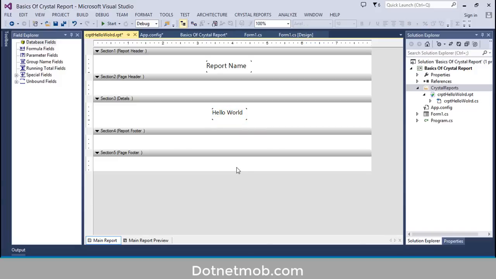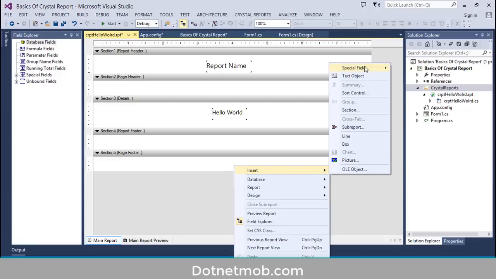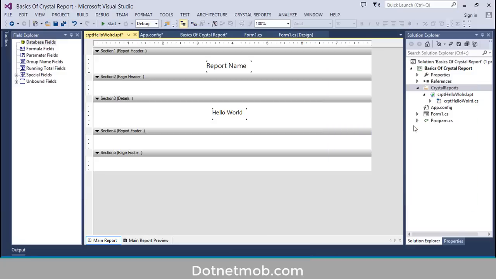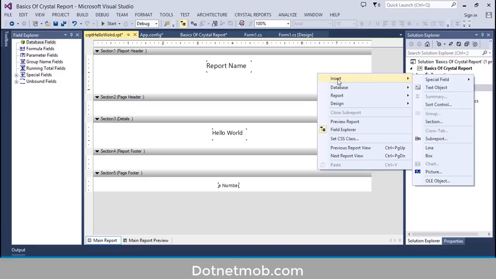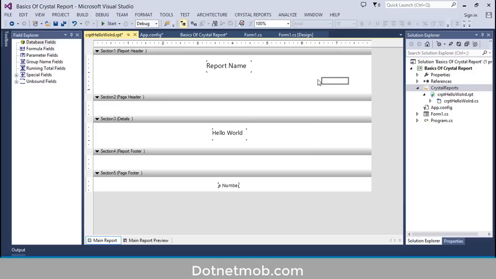Now I want to add page number into this report. For that, right click inside page footer, then insert, then special field, then look for page number. Here it is. Then place the field inside page footer right below hello world. Now I want to add one more special field inside page header. For that, right click on it, then insert special fields, then print date.